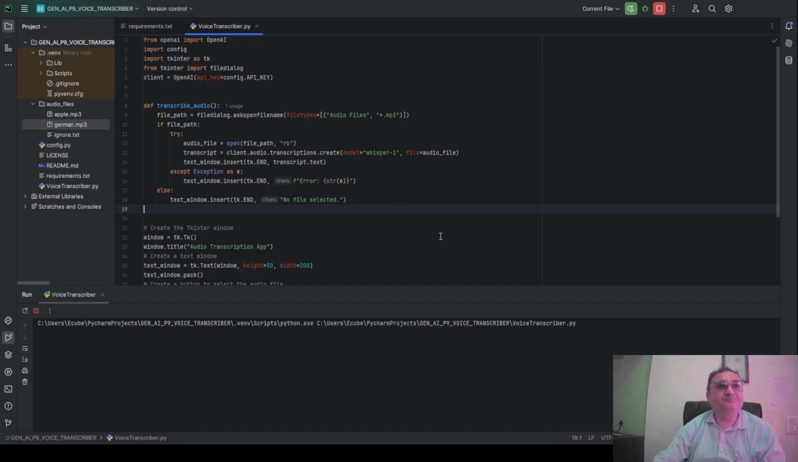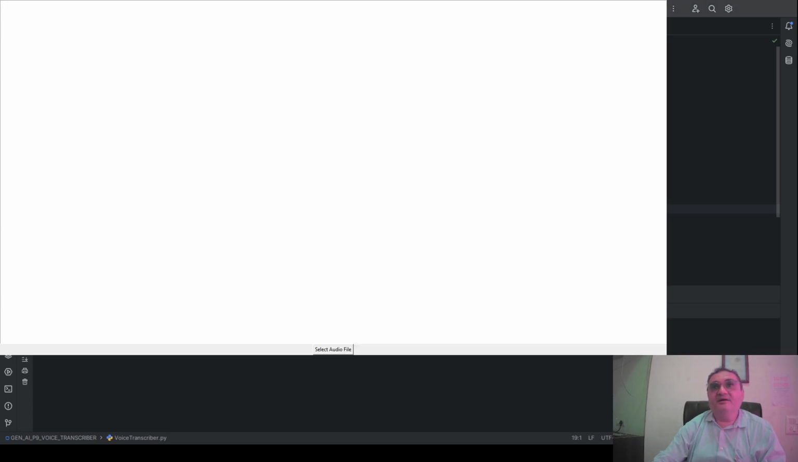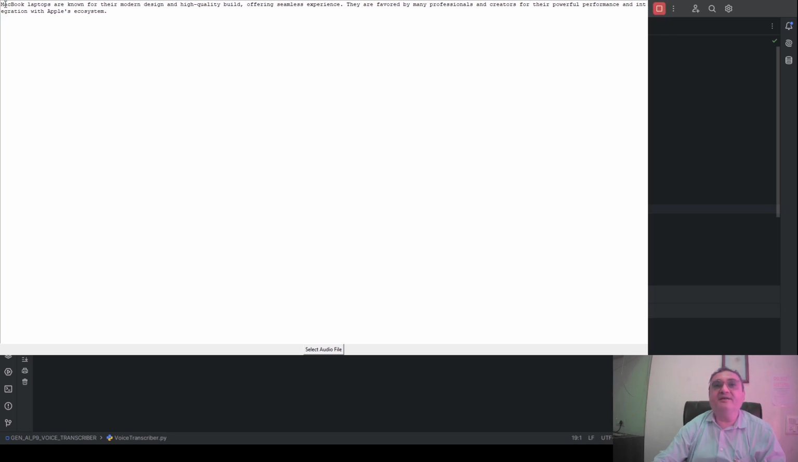Let's run it. When you run, a new dialog box is created, and there you can just click on this button, select audio file, and here I select the first file, Apple. As soon as I upload that file, within a fraction of a second, the transcription text form of that audio is generated.